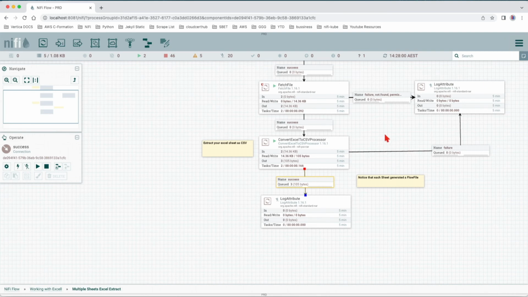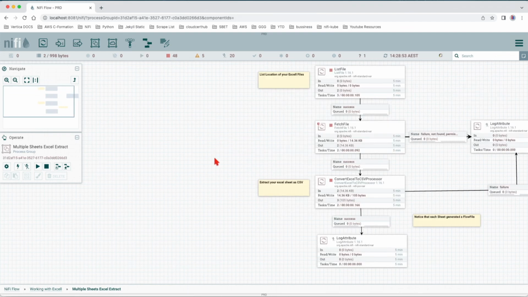Great, so this actually concludes our second part on how to work with NiFi and Excel spreadsheets. So in the next tutorial, we're going to see how we can extract all of this Excel sheet data and insert it into a MySQL database.